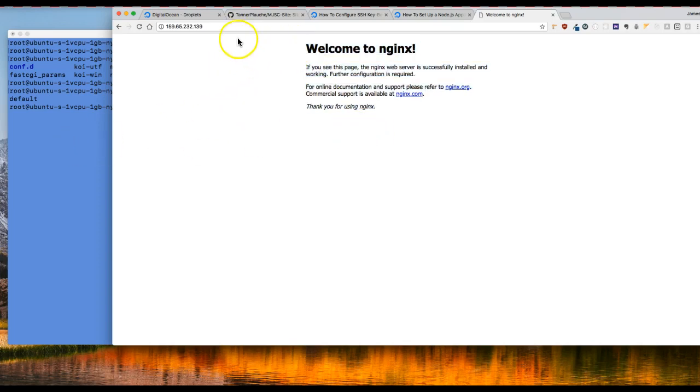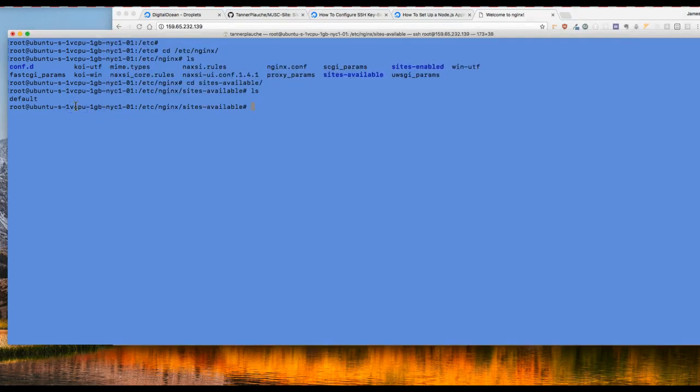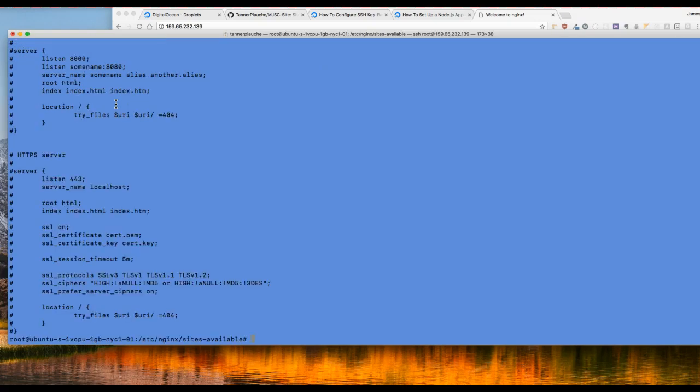So like Nginx, I went back to my server. I didn't change anything. I just refreshed it, and it says, welcome to Nginx. If you see this page, it means that the server is successfully installed and working. But I need to do more configuration. Okay, so that's cool. What I'm going to do is let's take a look at that default config here, the default server. Let's do cat default.